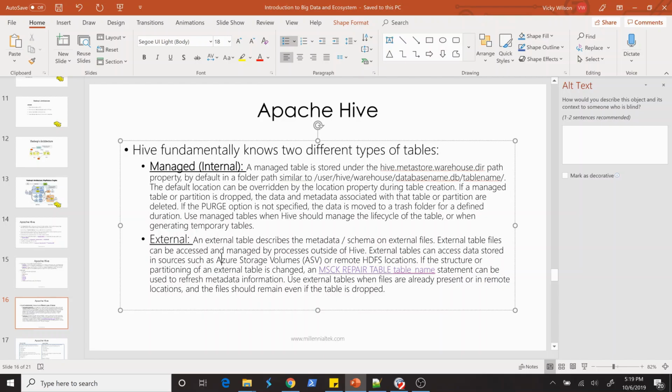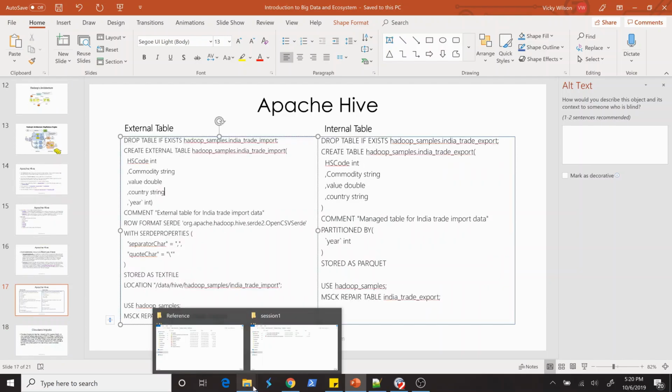Okay, here is an example of an external table and an internal table. So, for example, I have downloaded a sample data set for import and export trade data. Basically, these are the columns. You can specify partitioning. And here is the location.